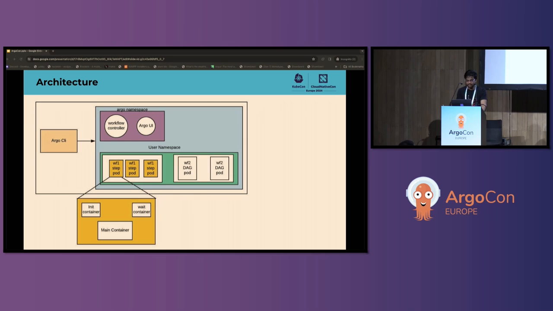And when a workflow is created, there's an init container that takes care of fetching the artifacts and the parameters. And then there is the wait container, which takes care of performing any task which is needed before the cleanup. So this is on a very high level how it works, so that if you want to decide which workflow orchestrator to use, if you know the internals, it's probably easier for you to decide.